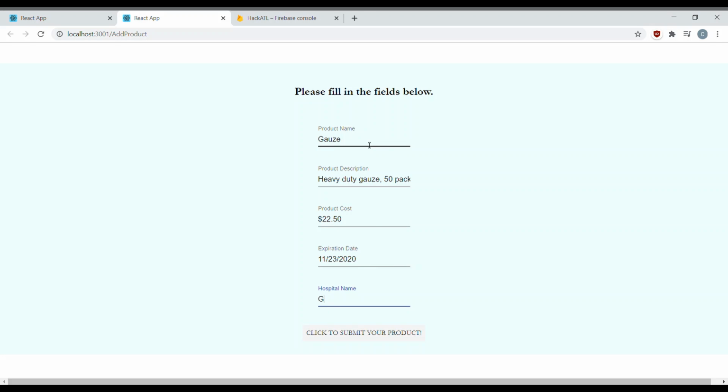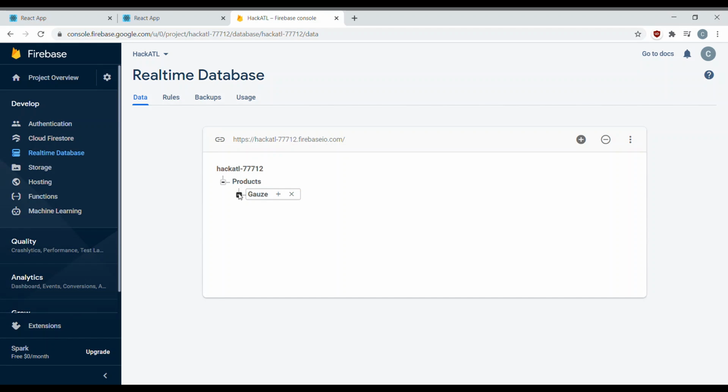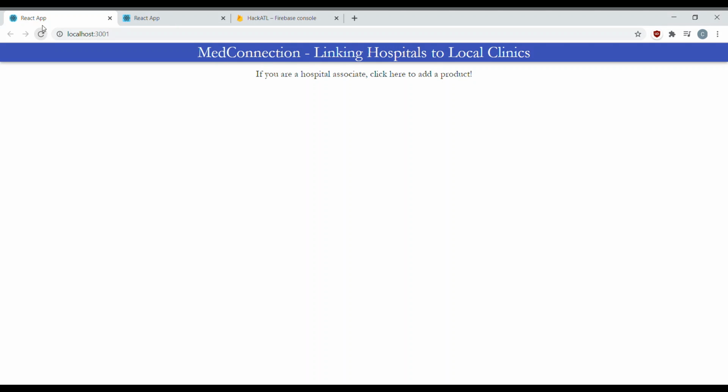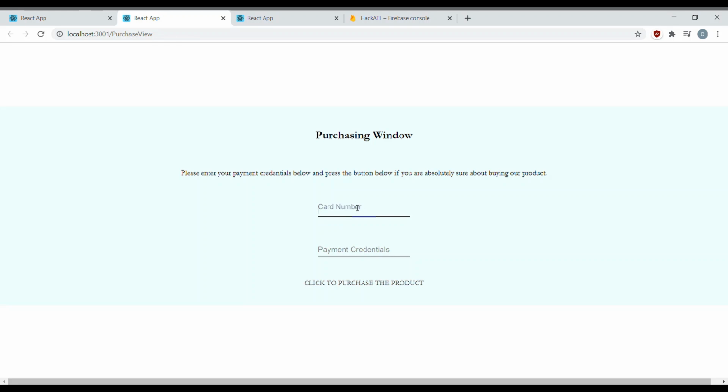So the moment that they upload this, when they click submit your product, it's uploaded to our database. As you can see, Google Firebase, so that allows us to know that and update our warehouse people. As well as that, it's uploaded on the website. And if you click on that, it'll prompt you to be able to buy it.